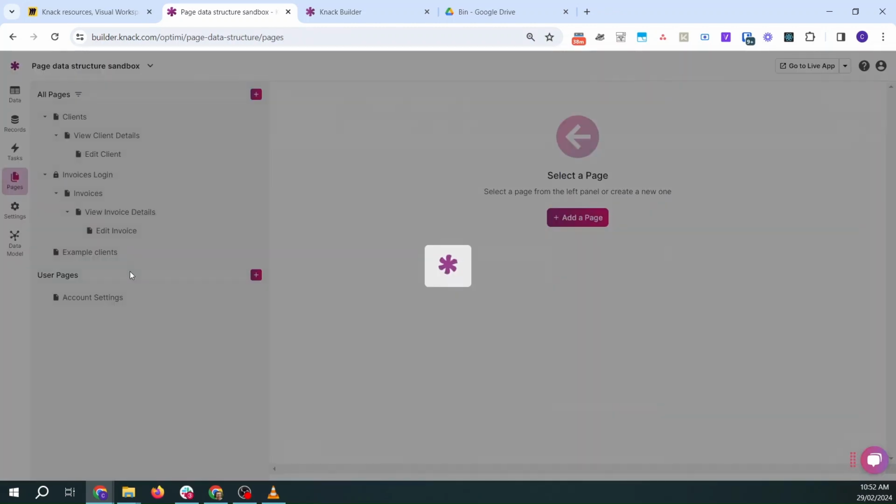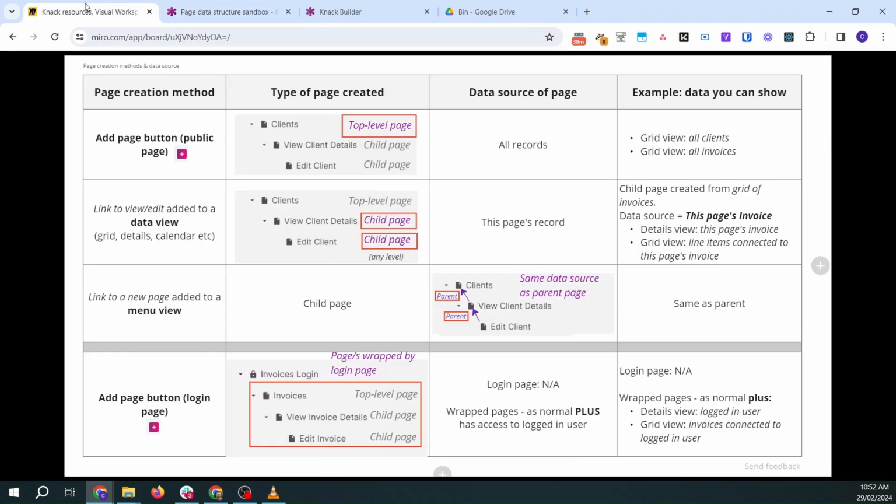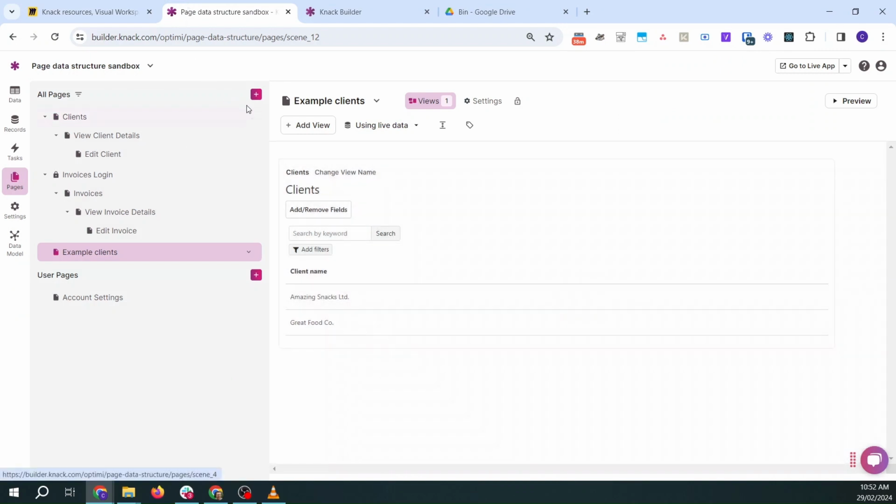And this is where we start getting into how we create child pages. So to create a child page, instead of using the Add Pages button, we're going to add a link to view or edit something from a data view. So a data view is any view, any part of the page that shows a list or a single record. So a grid, a details, a calendar view, anything that shows an actual record from your database. So that's most types of views, basically.